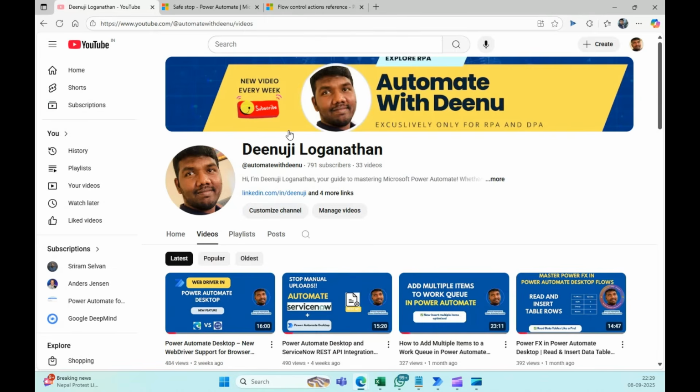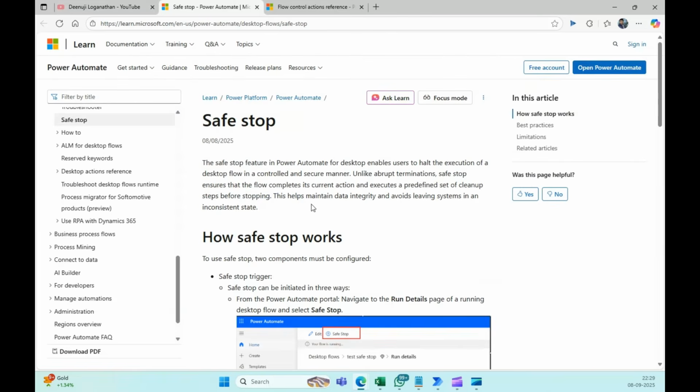This is Dinuja Loganathan. Today I came up with an interesting feature, Safe Stop, which was introduced last month, August, by Microsoft in version 2.59. First we will talk about what the feature is, where we have to implement it, and how to implement it. As per the document, the Safe Stop feature in Power Automate for desktop enables users to stop the execution of a desktop flow in a controlled and secure manner.